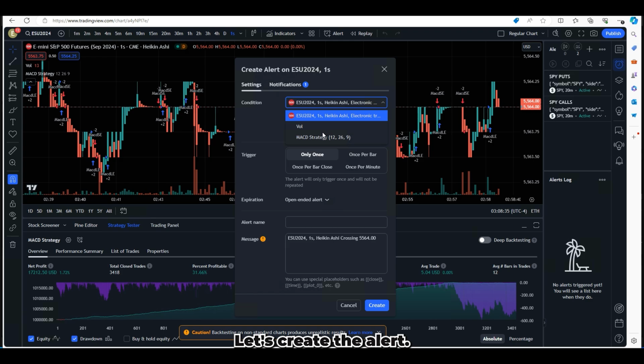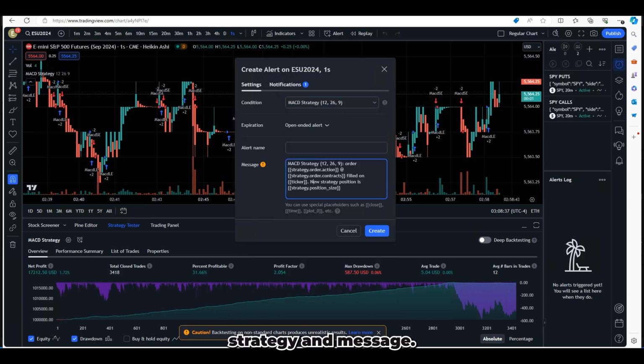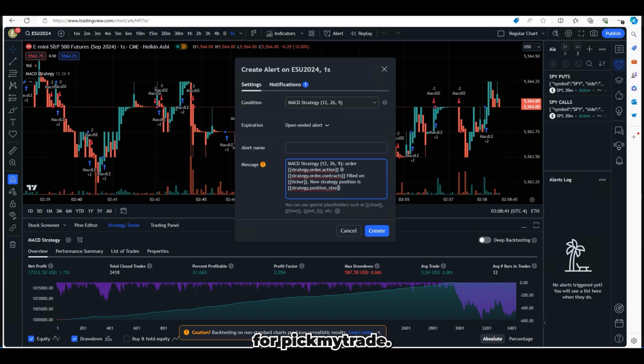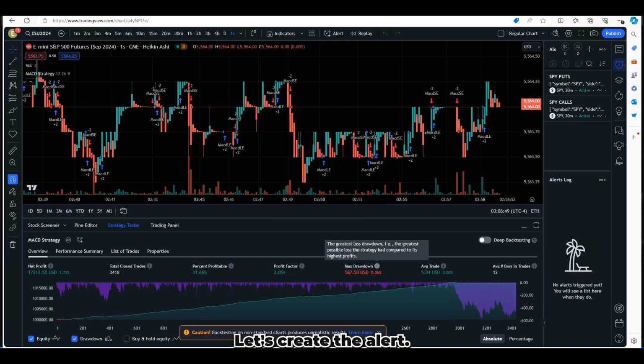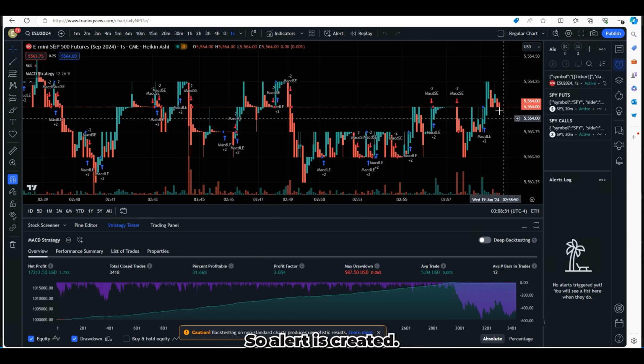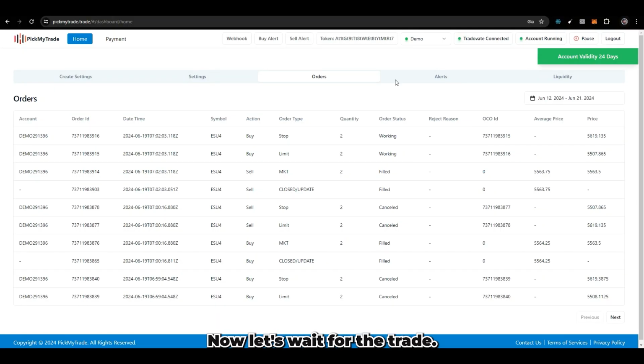Let's create the alert. I select the MACD strategy and message. Let's put in the alert text for picking my trade. In the notification tab, enter the webhook URL. Let's create the alert. So the alert is created. Now let's wait for the trade.